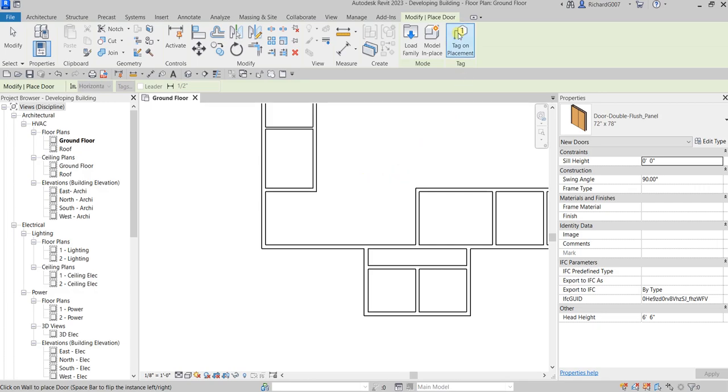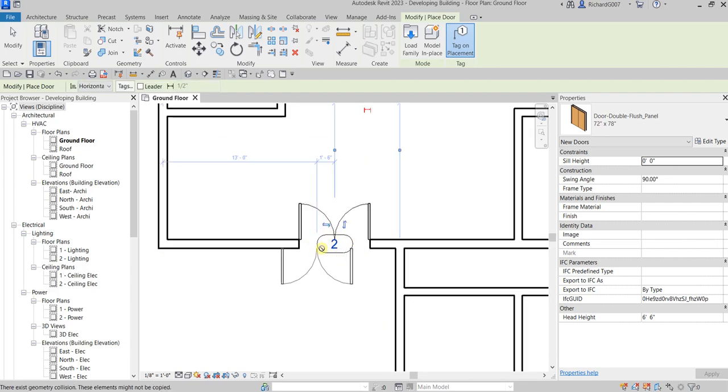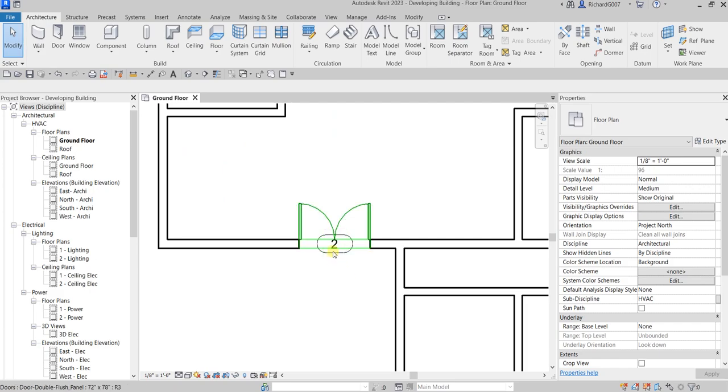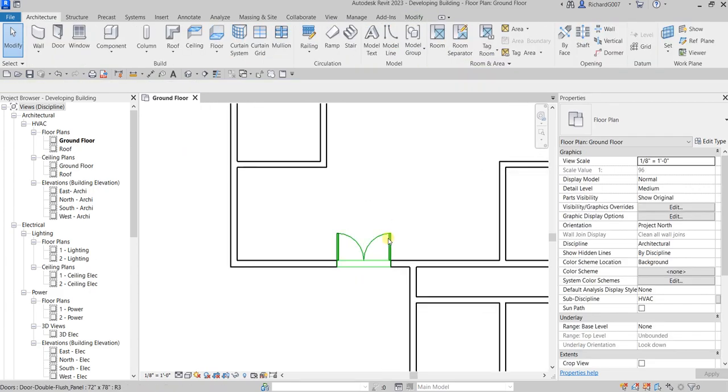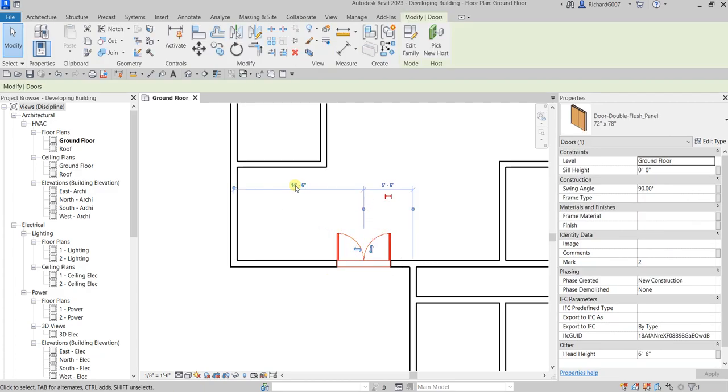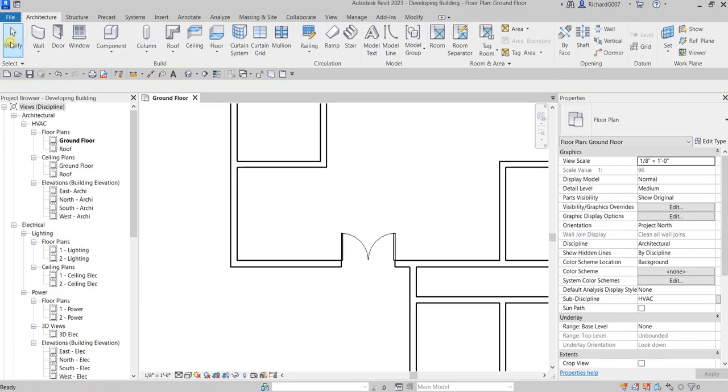But if you want, you can check that or turn it on, so that when you place it, a tag will appear. In my case, I don't want to put tags on it, so I'm going to modify, and then I'll just delete this one. After you place the door, you can still change its distance. You can click on it, and there's the temporary dimension. Let's say I just want 15 feet, so I'll type 15 and then enter. There you go, and then modify.